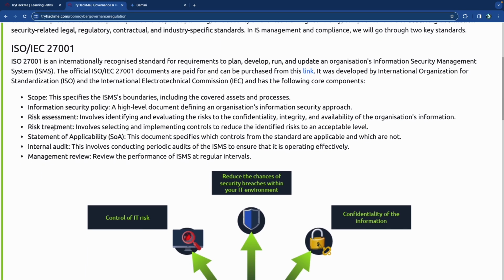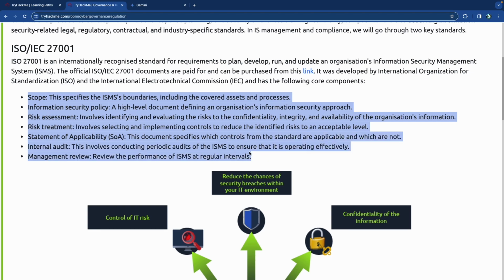This is what it covers. These are the core components. So the scope, which is the boundaries, right, including the assets and processes that you got to cover, information security policy, risk assessment, risk treatment, statement of applicability, internal audit, and management review. All of these things are just the general guidelines, the core components. If you want to read through the explanations, feel free to pause the video. But this is all part of the ISO IEC 27001.